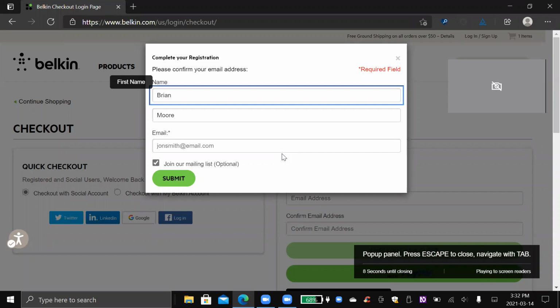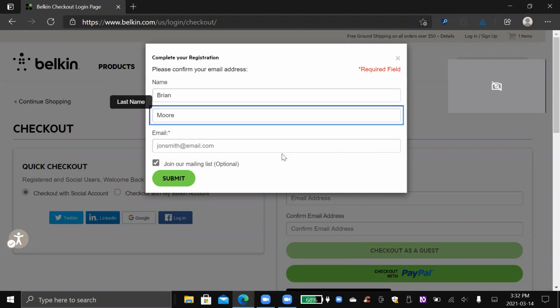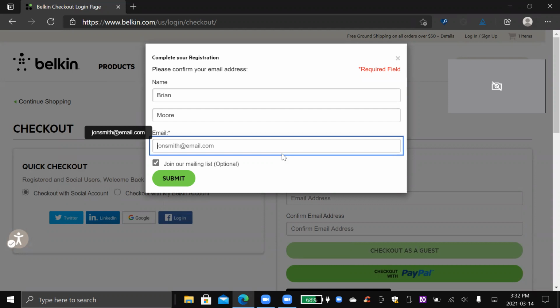Pop-up dialog. First name, edit, read only, Brian. Okay, so presumably it's pulling info. Pop-up dialog. Is this a modal or is this like a normal page? It's kind of hard to tell. Last name, edit, read only.